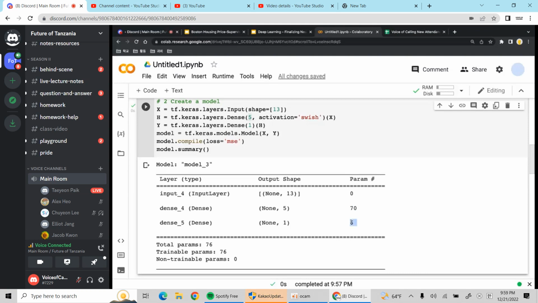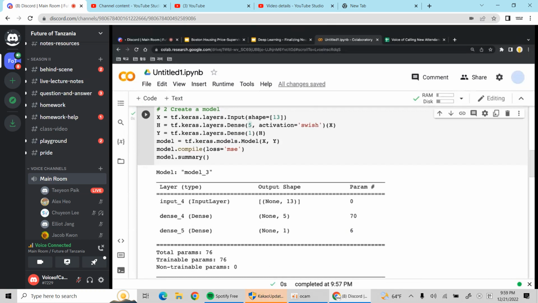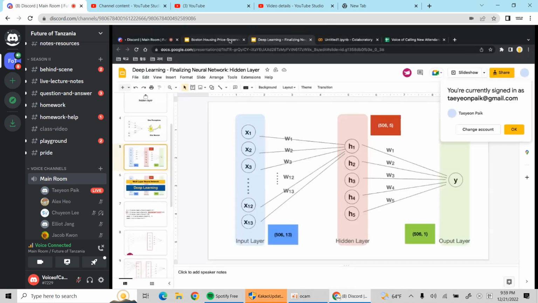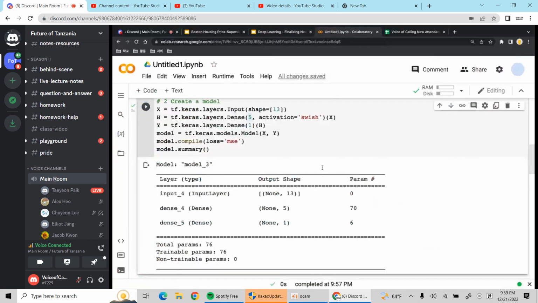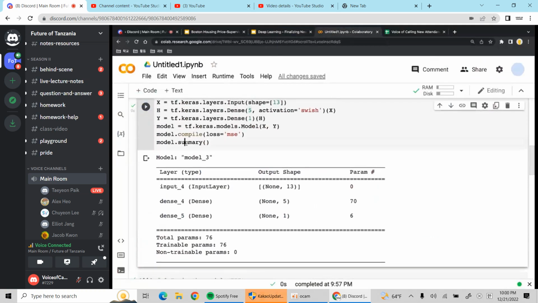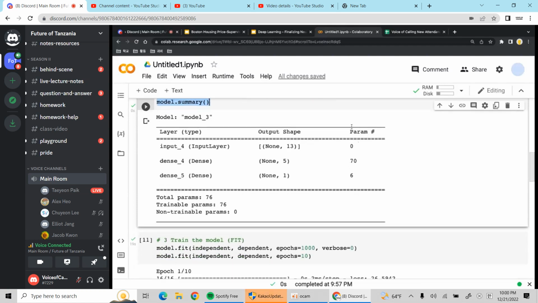Okay, and for the same reason, we're going to have 6 parameters going from the hidden layer to the output layer. And that's because if we look here, we're going to have 1 weight, 2, 3, 4, 5, and the bias, which is the B. Okay, so we have 6. So this is just a quick way to see if everything is working out correctly. And in our case, it is, because we see that we have the correct number of parameters and the output shape is correct.